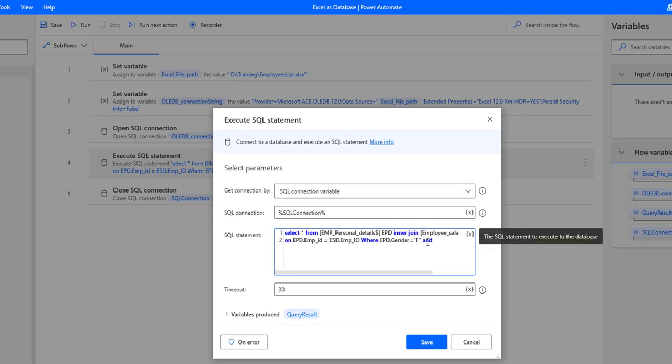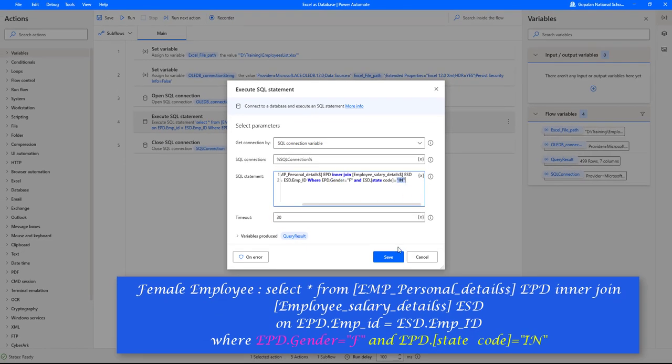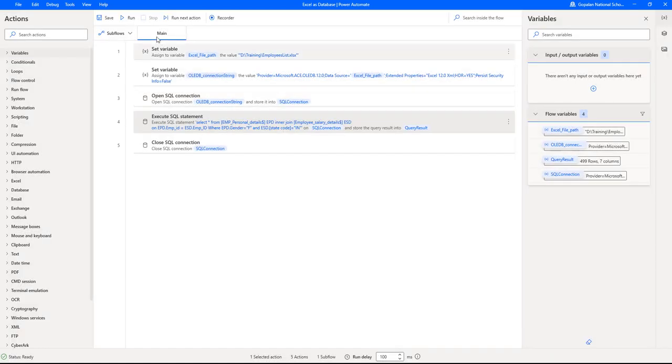I'm going to add one more condition by giving AND, and there I'm going to give ESD, that is employee_salary_details. Inside that I'm having state code. I want to filter the records based on state code equal to India. Now, if you see, I'm giving two conditions. First one is the gender, another one the state code should be India. All right, let's click on save and run the flow once again to see the output.